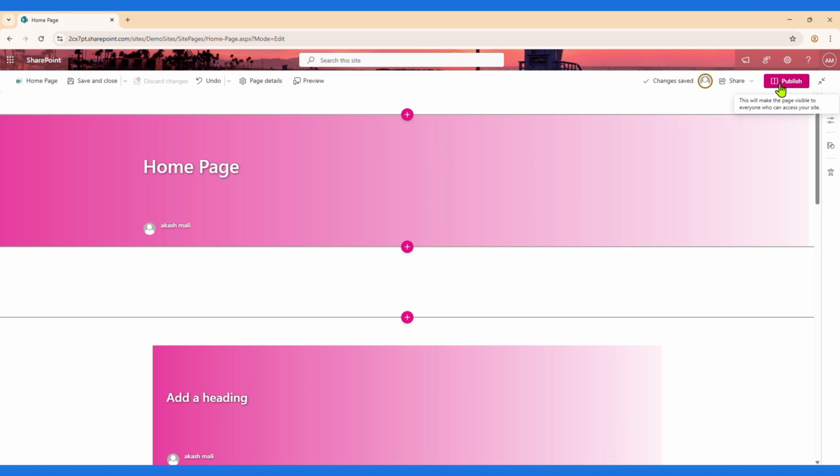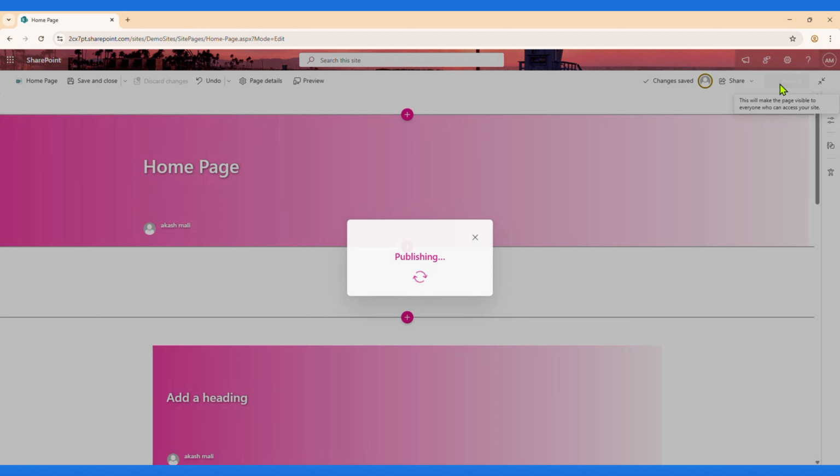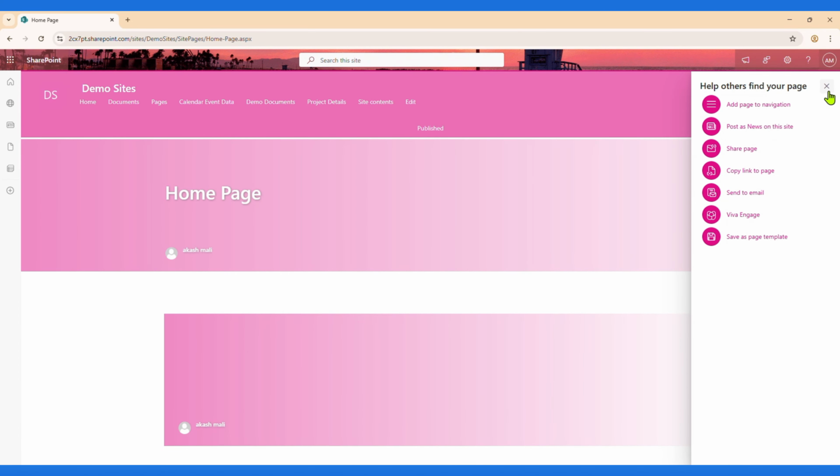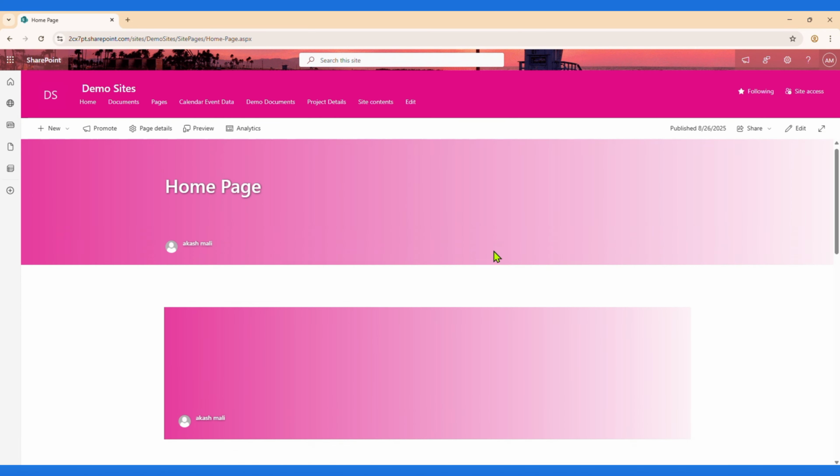When you're done designing your page, click Publish to make it live on your SharePoint site. And that's it! You've successfully created a new site page in SharePoint.